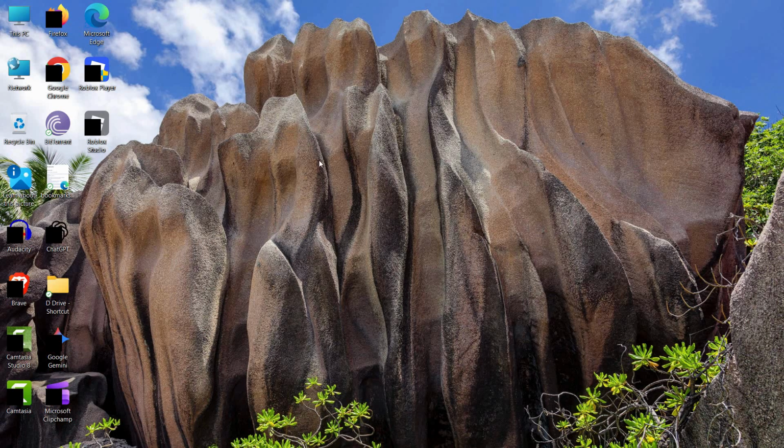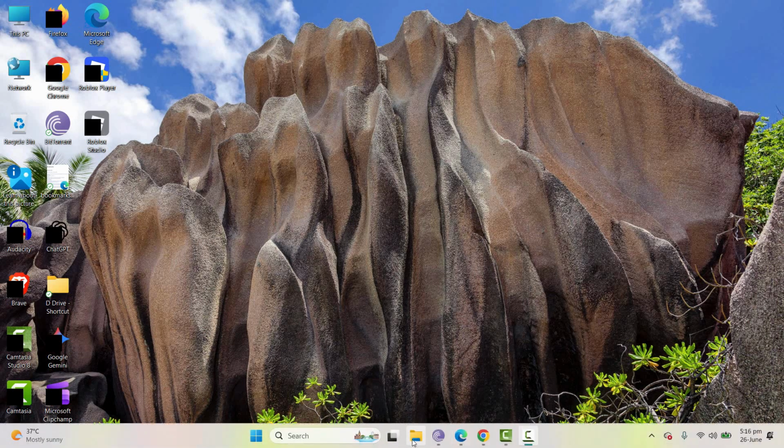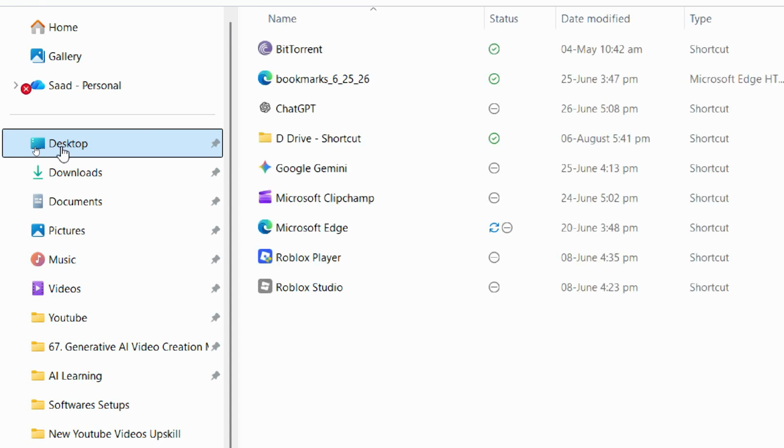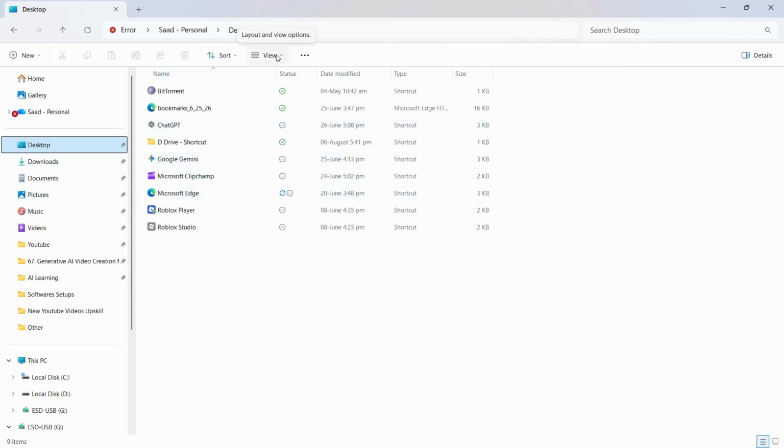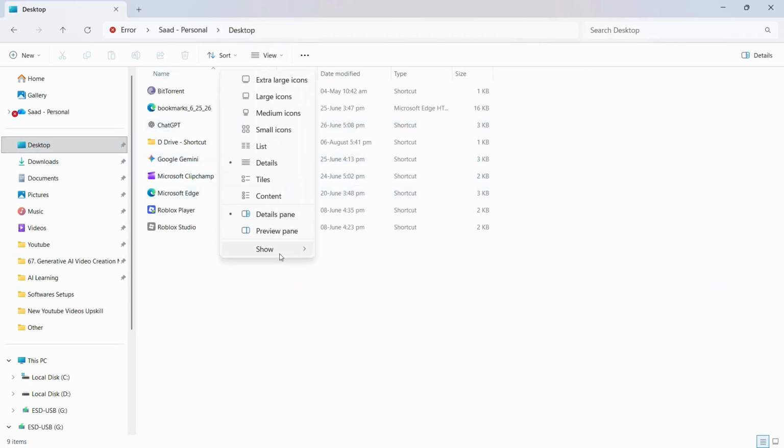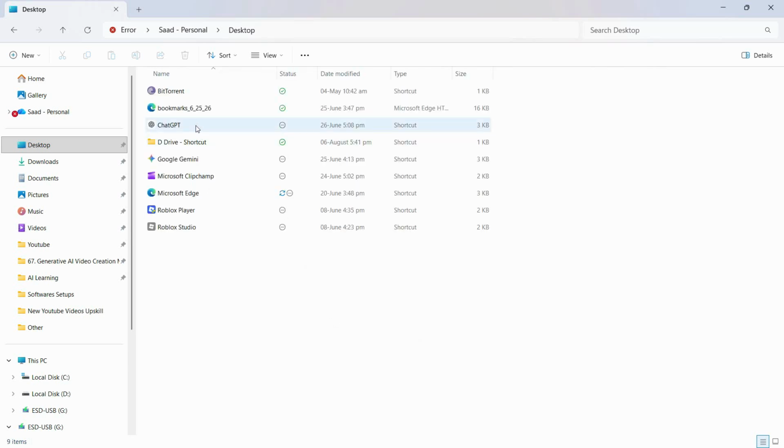And now, whatever you have hidden as a separate icon, if you want to see them back, what you can do is just head over to File Explorer, choose Desktop, and from here you can click on View, click on Show, and click on Show hidden items, and then it will appear again here like this. So that is all we have to do.